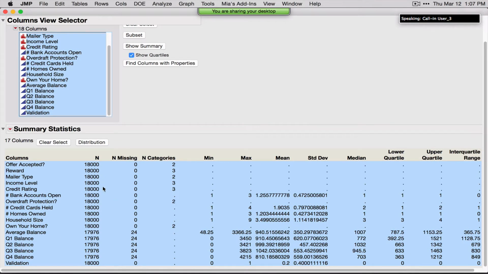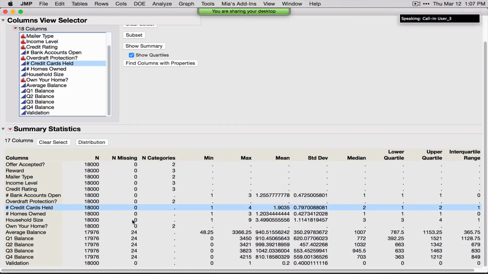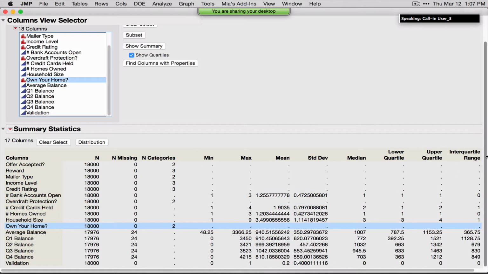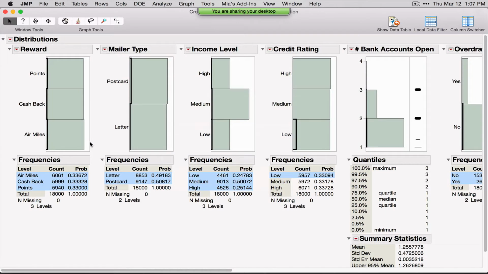So this provides a high-level view of all of my variables. I can see how many observations I have. If I'm missing any values, I'll see something under N missing. And these variables are all selectable. I can see that I'm only missing values for these variables at the bottom, the balance columns. For categorical data, I can see the number of categories, and then other summary statistics. Now from here, if I want to be able to launch graphics, I can select the variables I'm interested in, and I'll just select a subset of these, and click Distribution to launch the distribution platform.